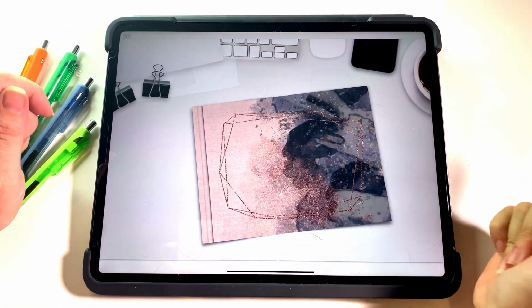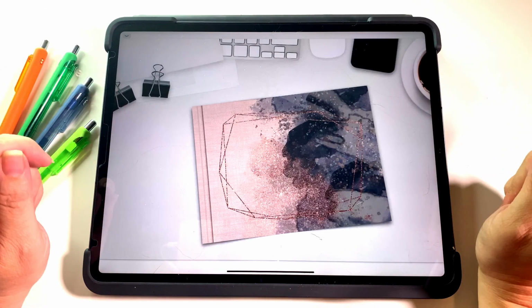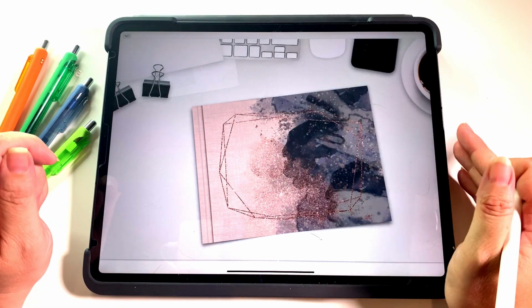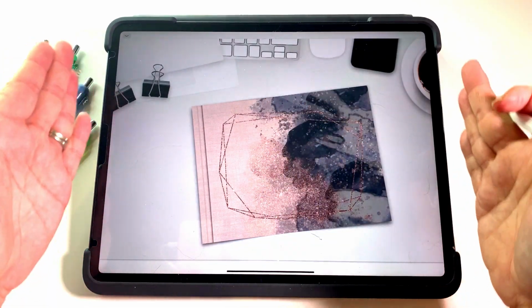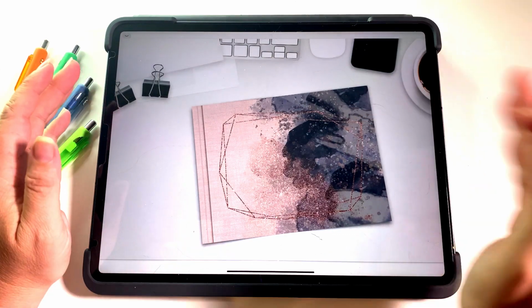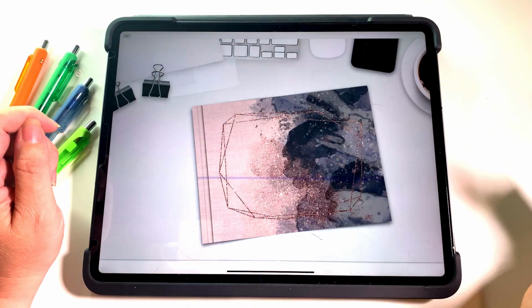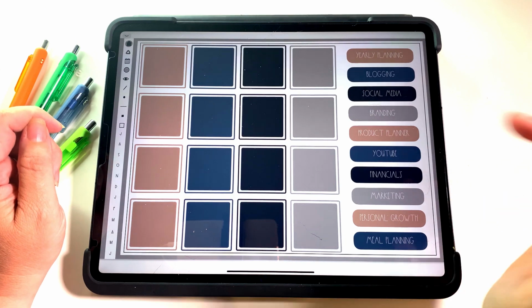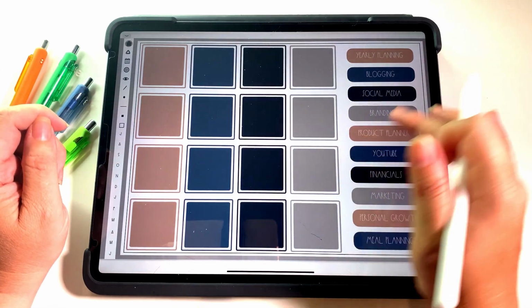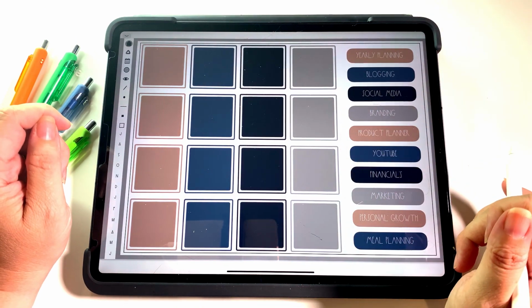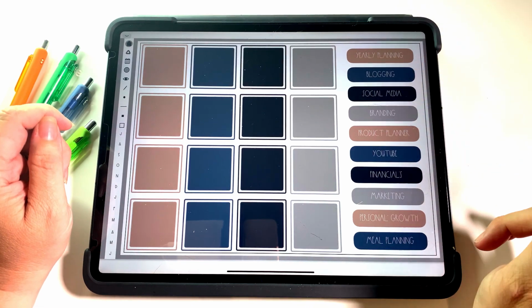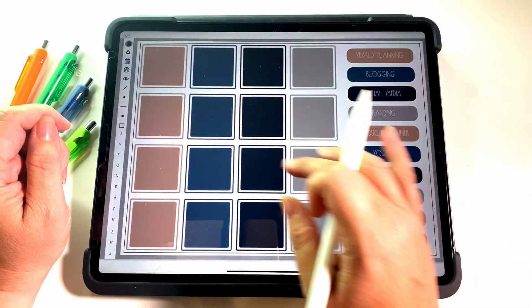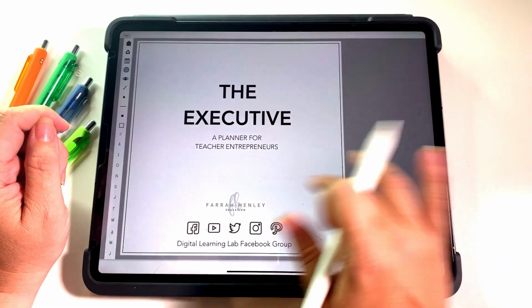So in order to get into your planner, you're going to see that it looks like the planner is sitting on a desk. To get to your planner, you're simply going to tap it and it's going to open your planner. Now when you tap it and it opens your planner, it actually brings you to your index, which is really cool.